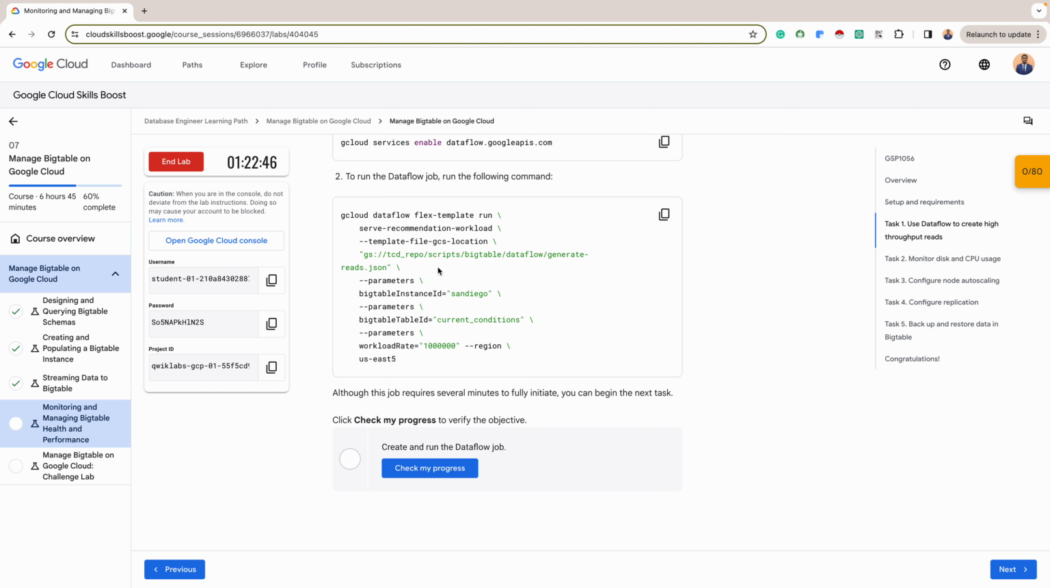Going to the next command, parameters. This flag is used to pass parameters to the Dataflow job, like you all know. In this case, we are using it multiple times because we are passing multiple parameters. The first one we are passing here is the Bigtable instance ID, and the name we are using here is San Diego. For the Bigtable table ID, the table we are concerned with is current conditions. And the workload rate parameter, we are using a workload rate of 1 million, and our region for this lab is us-east5.